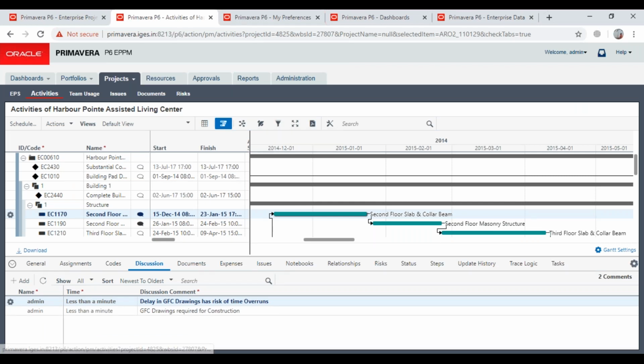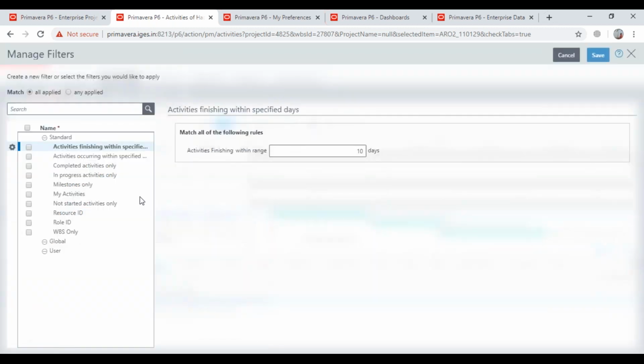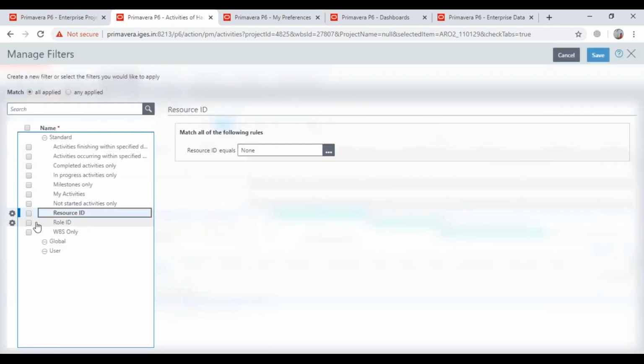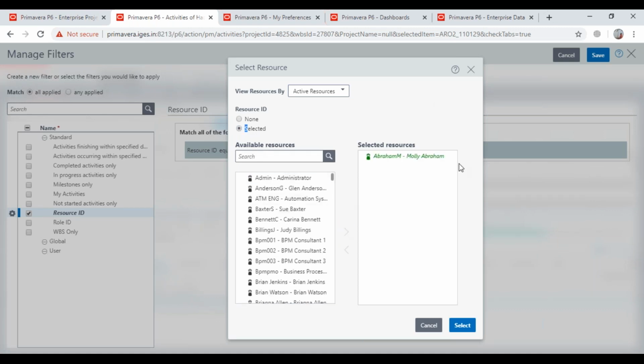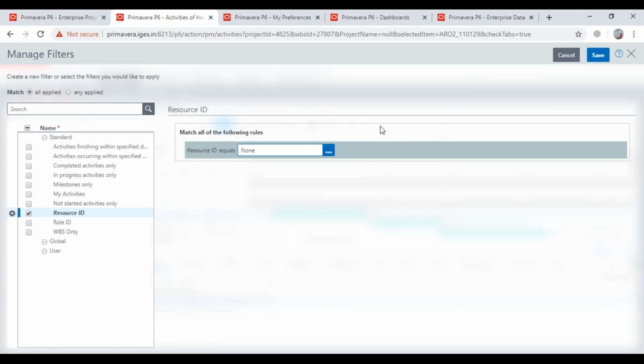Go to filters, manage filters, and now, like I told you, we have standard filters for resource ID, where you can select any particular resource. So you can filter activities accordingly. This helps project managers view what a particular resource is assigned to in any given project. So you can open multiple projects and filter using resource ID or role ID, so that the project manager can see what activities these particular resources are assigned to.